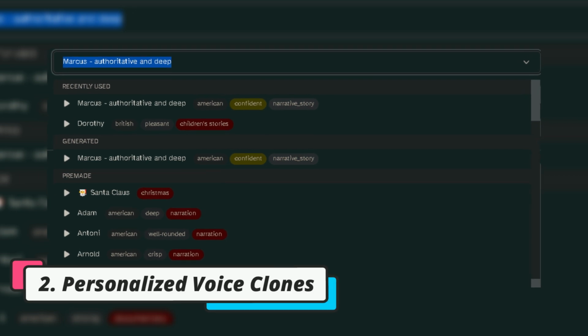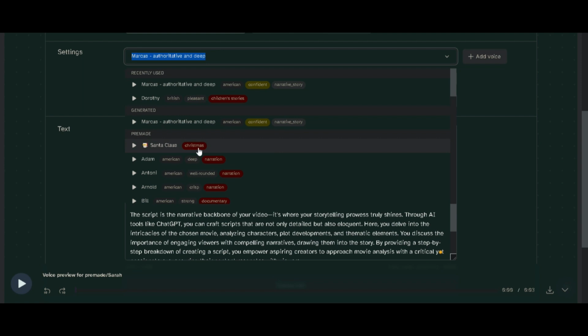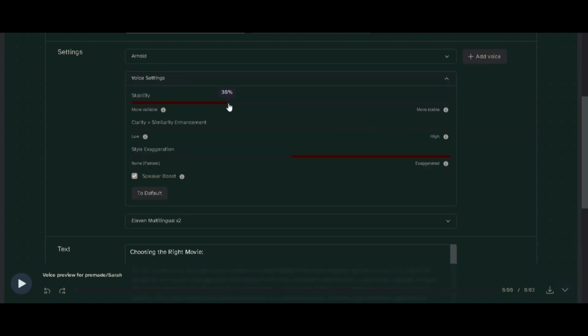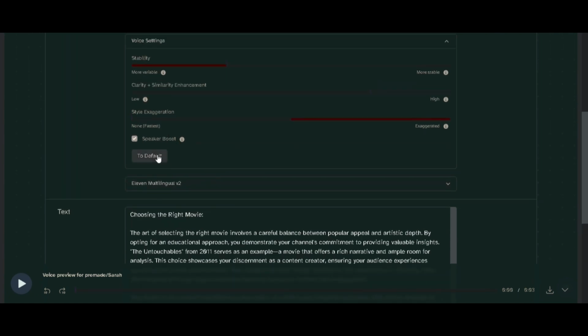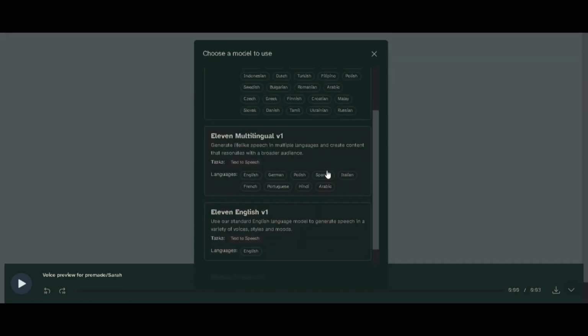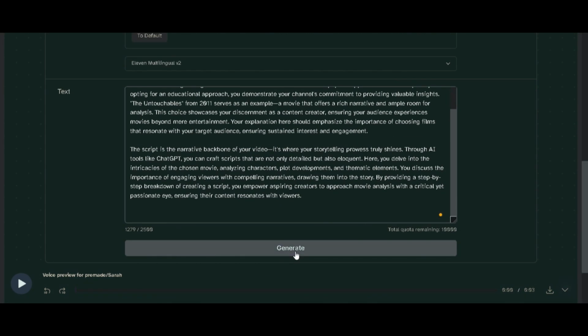2. Personalized voice clones. The ability to create personalized voice clones is a distinctive feature of Elevenlabs. This elevates the platform beyond conventional text-to-speech functionality, allowing users to infuse their content with unique and recognizable voices. Whether it's for character narration or brand representation, this personalization adds a layer of authenticity that resonates with audiences.